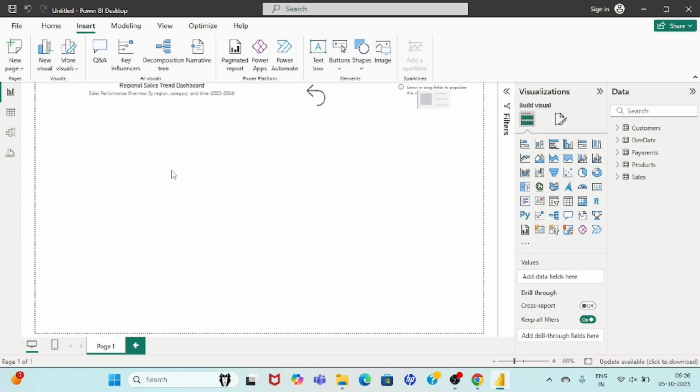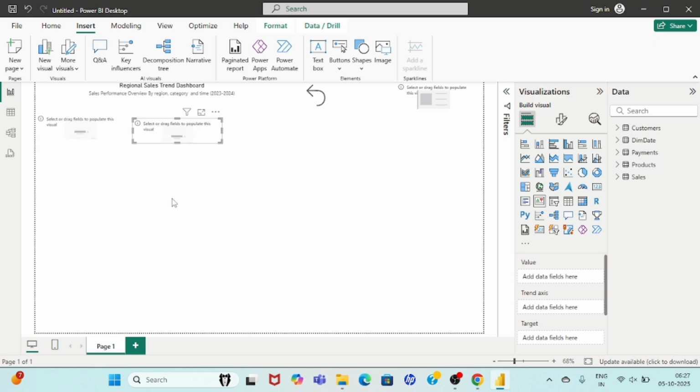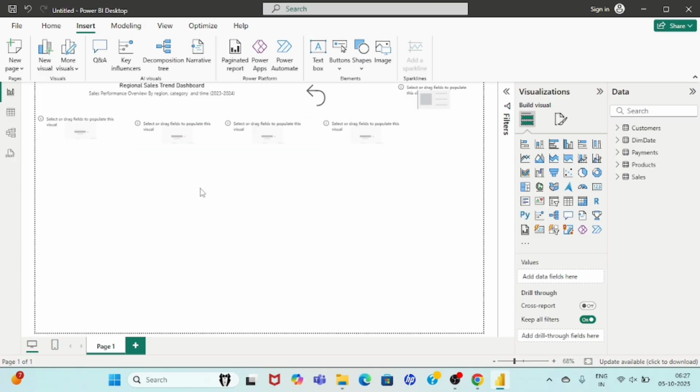Now what we have to do, we have to add the KPI cards. So there will be 4 KPI cards. So I'll put this here, 1, 2. We'll do the formatting later on. We are creating the wireframe first. So this is the KPI card.